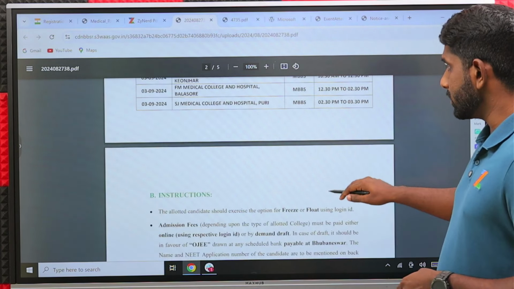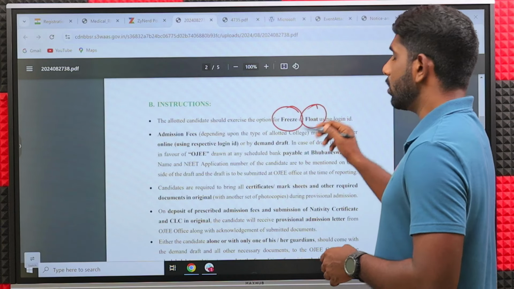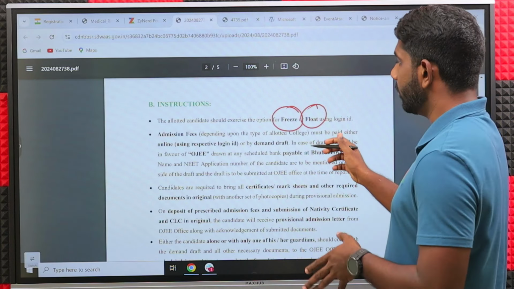Then some instructions are also given. Okay, I'll quickly explain this. The allotted candidate should exercise the option of freeze or float. Okay, so in Odisha, this is the terminology they use.